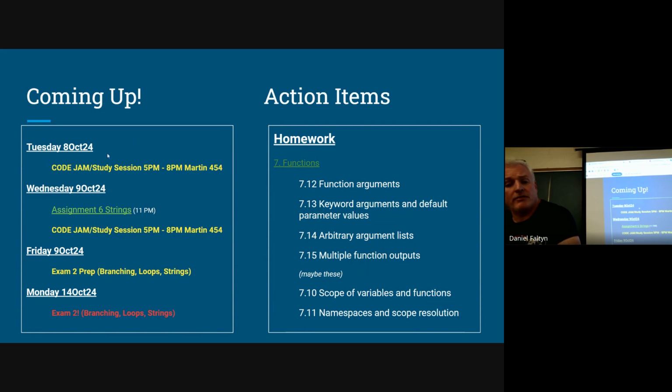So tomorrow night, and sorry for the late notice on this, I'm finishing up the practice exam. I should have that done. The TAs are going to take the practice exam and the real exam this evening. But tomorrow night from 5 to 8 over in Martin 454, I'm happy to do an extended study session. Wednesday, don't forget, assignment 6 is due. Similarly, 5 to 8 that night, I'll do an extended study jam, office hours, for anybody who'd like to attend.